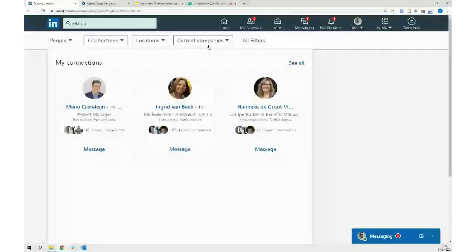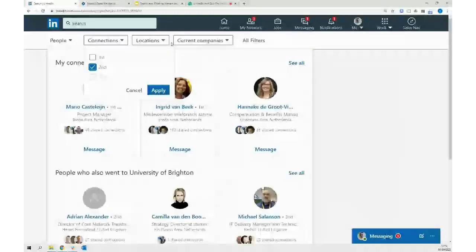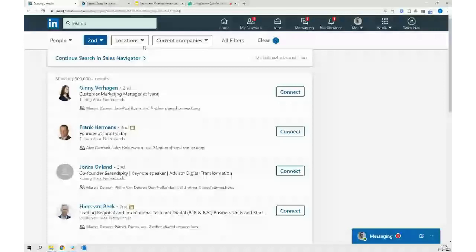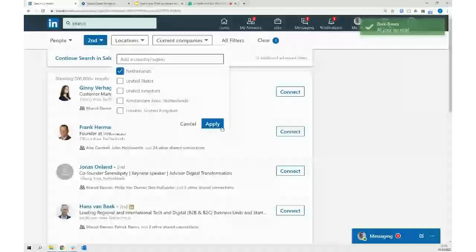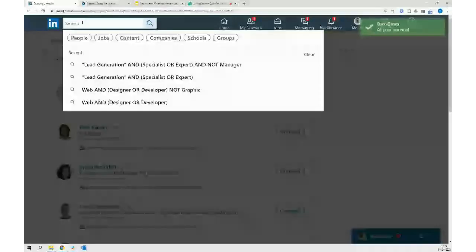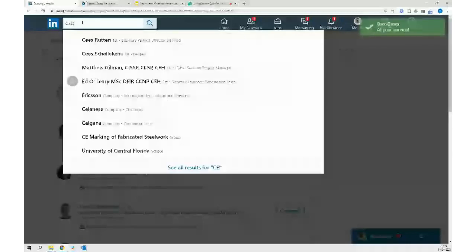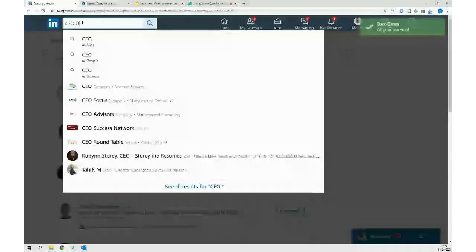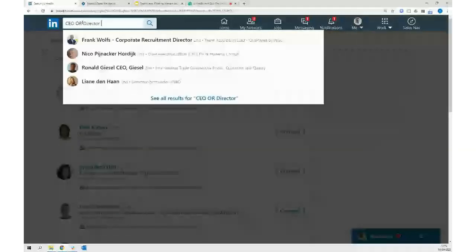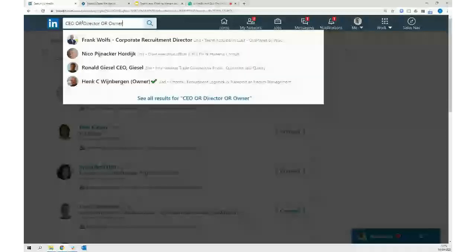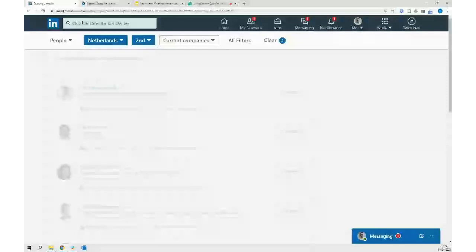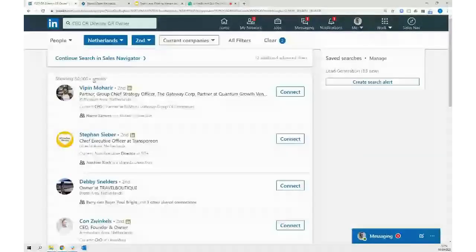So if I go back, once again, to my standard search here, we'll clear everything that I have so far. What I'm going to do is limit this to second-degree connections located here in the Netherlands. There we go. And I'm just going to use the keyword search. Now you could perhaps put this in the job title search box, for example. But here I'm going to say I want to look for CEO, OR, that has to be in capital letters, director, and again we're going to say OR, owner. Then I will carry out that expression, and we can see now we get 30,000 results.